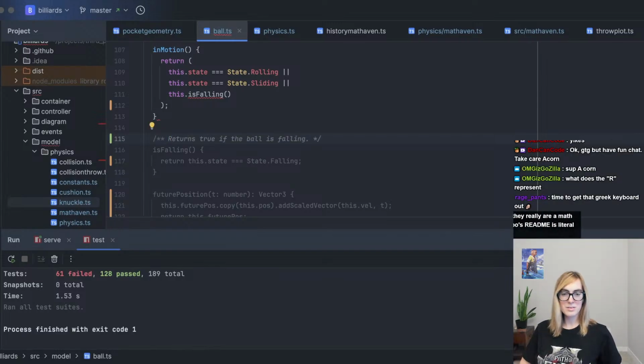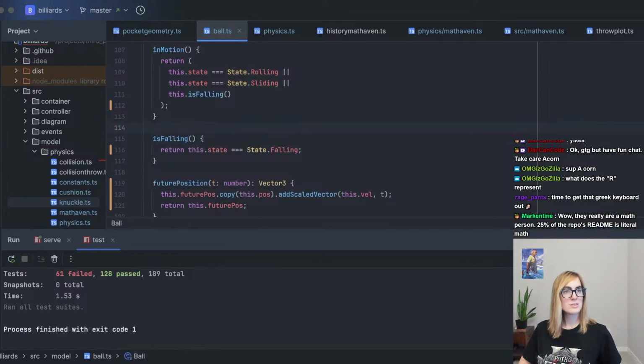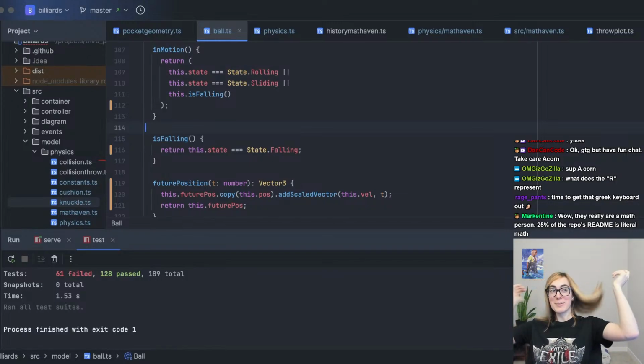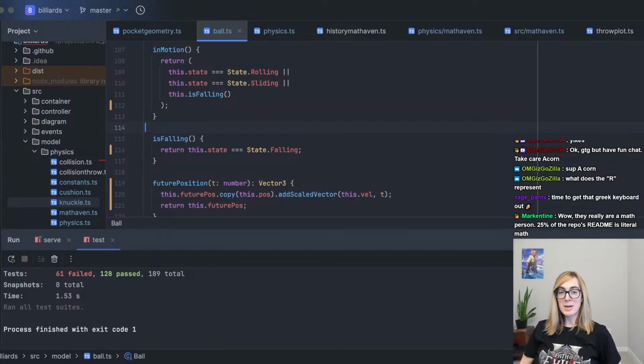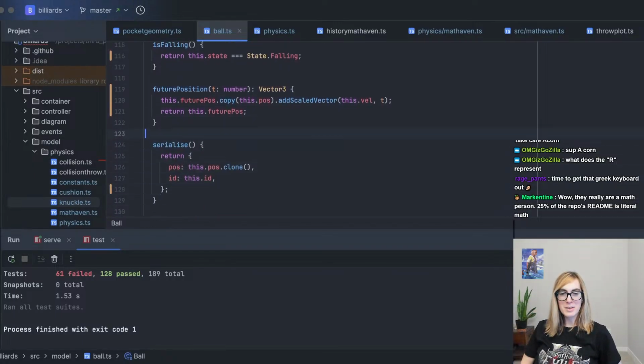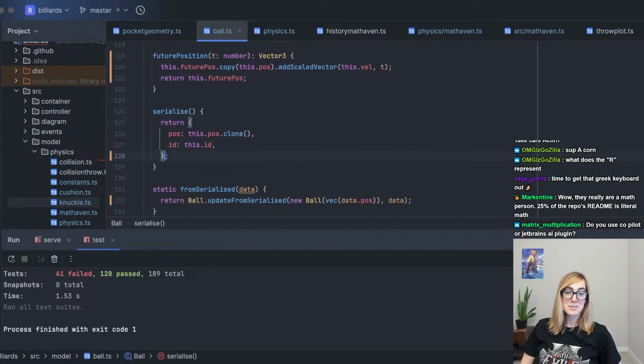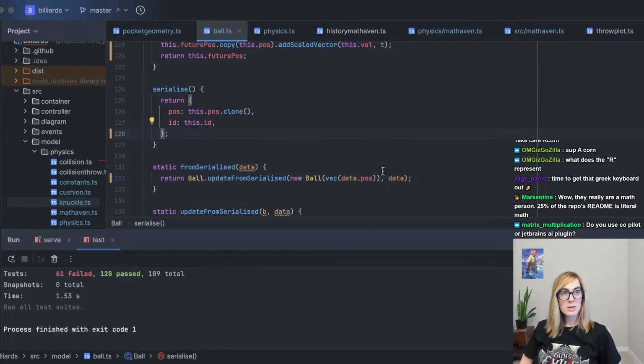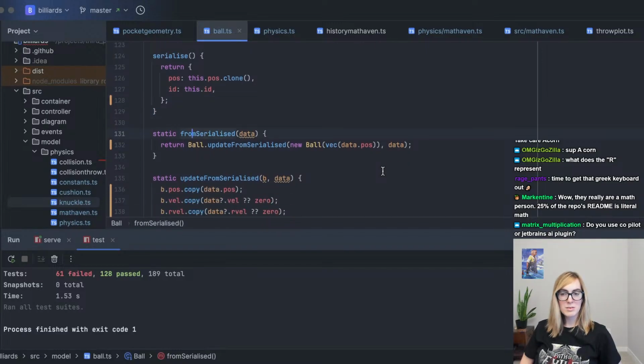That is not a helpful comment. You really are a math person? 25% of the repo's readme is literal math? Yeah. Oh yeah, it's definitely a math. Very math. I am not this math. I like math. I do. I'm not this much math, though. Did I use Copilot or JetBrains AI plugin? I use Copilot. I've tried both, and this one just works better for me.